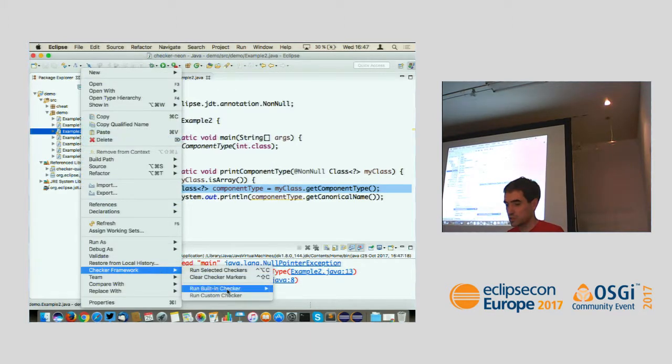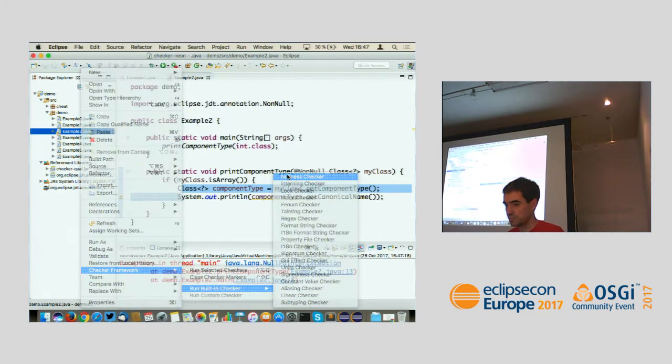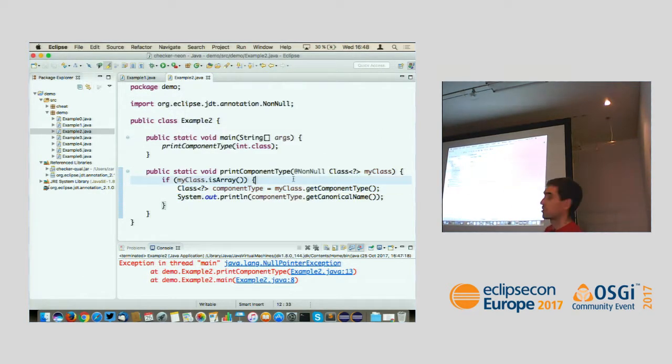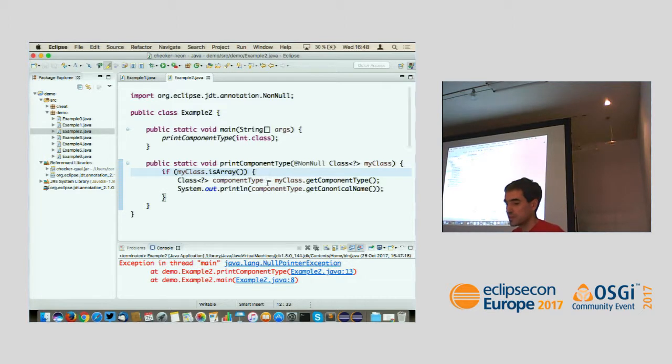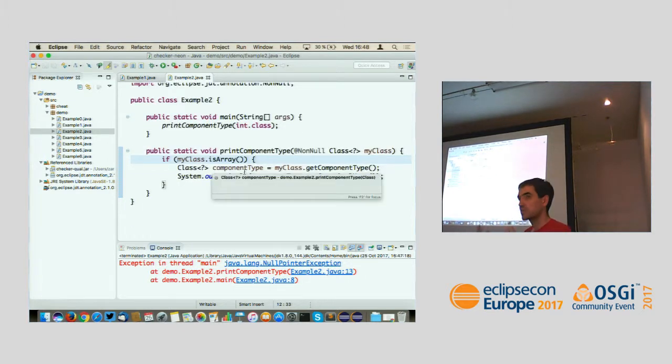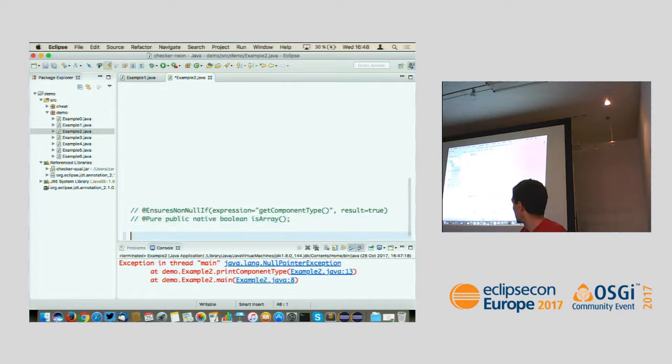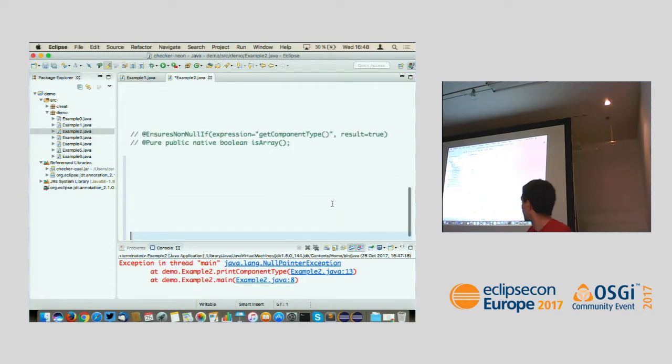And if I run the checker now, it's green again. This is because, again, the same story. They annotated all the libraries for us. So the method isArray. It's annotated like this. It's a native method, okay, it's pure, so it doesn't cause any side effects.